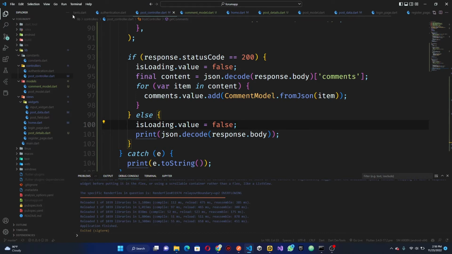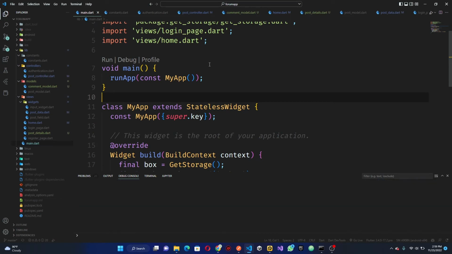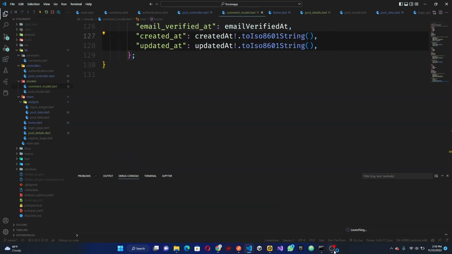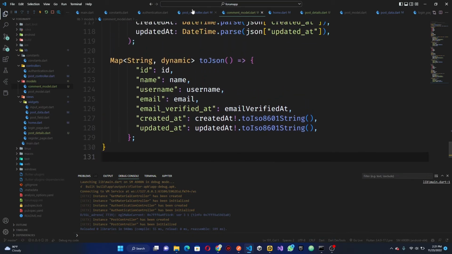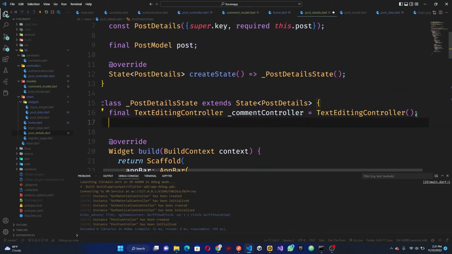So I'm just going to run my application back. I closed it recently. So let's wait for that to finish running. All right, now it's running. There's something we need to do now. In our post details here, we need to call our controller. So the first thing we need to do is call the controller. Post controller, please just auto import this for me.